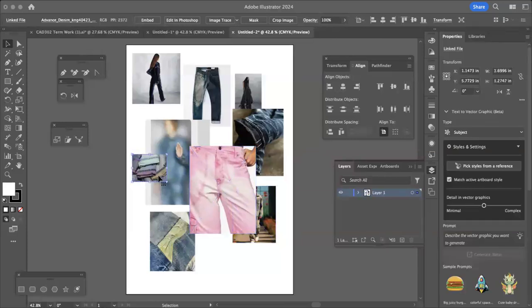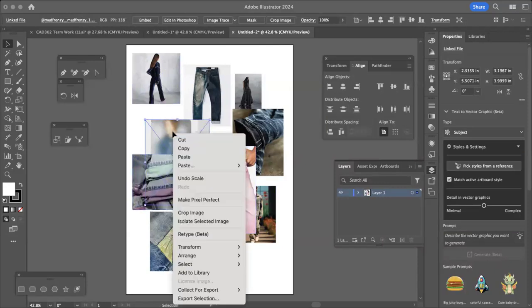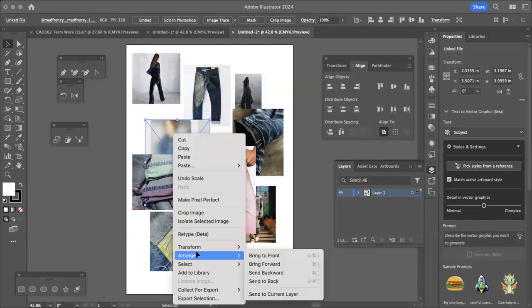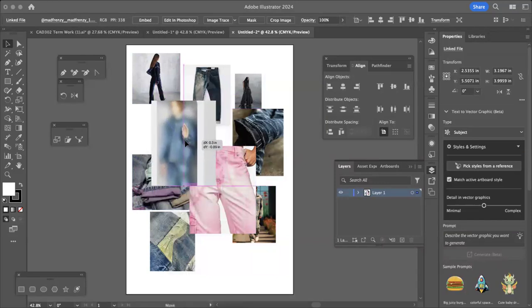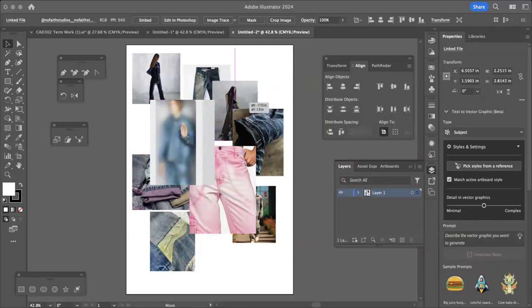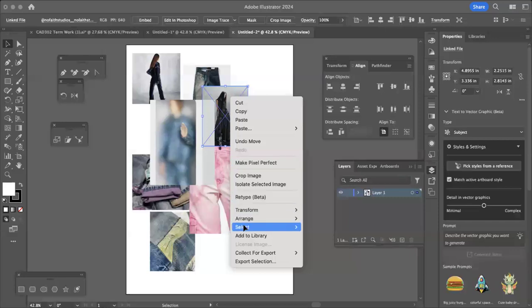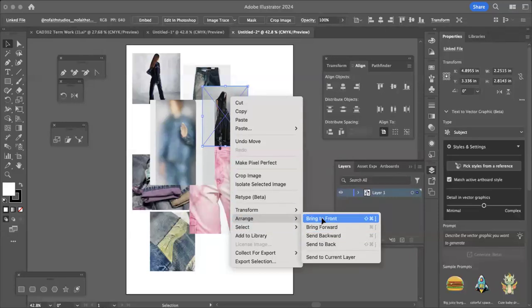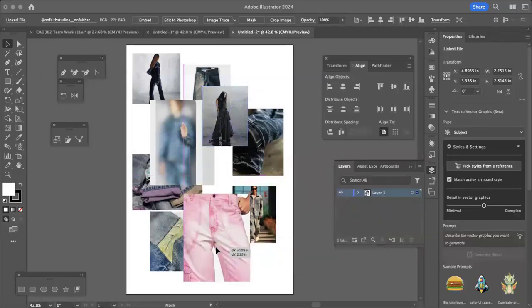You can hold shift to make things larger or smaller by clicking and dragging. You can right click on the mouse to arrange, bring to front, which brings it on top of everything. You can also move it back one step. And so this allows you to put together beautiful mood boards very quickly.